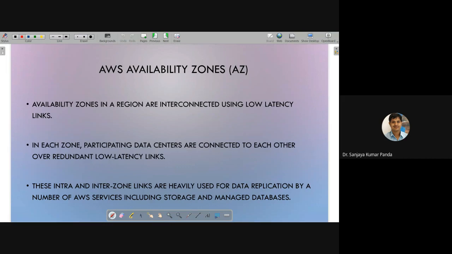Similarly, availability zones in a region are interconnected using low latency links. How to achieve low latency? If you provide a high speed link, it will give you a low latency link. Okay. If there is a connection, your bandwidth is high. Okay, you can transfer as much data as possible within a fraction of time. So obviously you will achieve low latency.